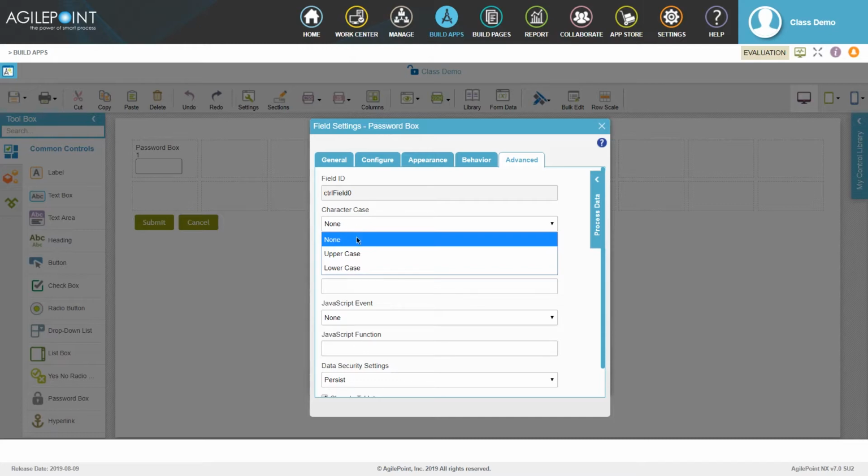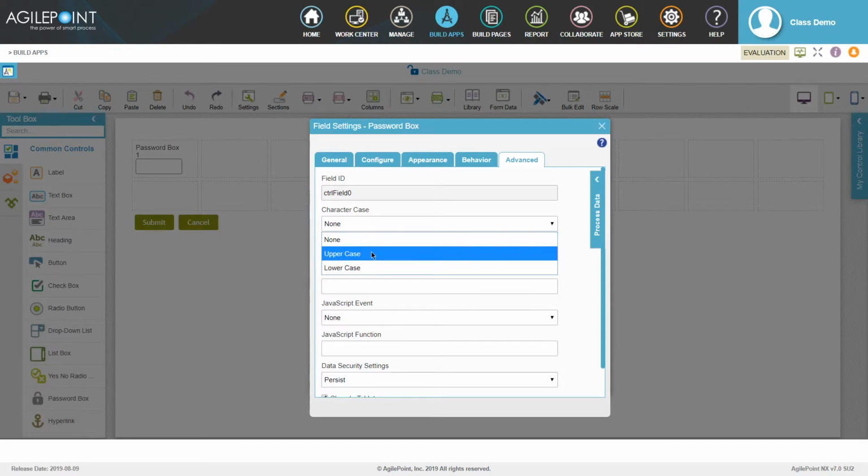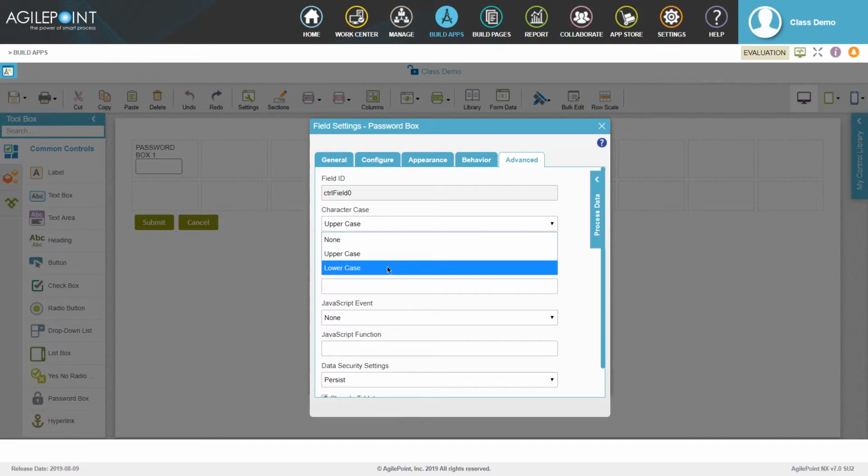None. This displays the characters as they have been typed. Uppercase. This changes the characters to capital letters. When selecting uppercase, you will see the text of your label change to all uppercase. And lowercase. This changes all characters to lowercase. When selecting lowercase, you will see the text of your label change to all lowercase.